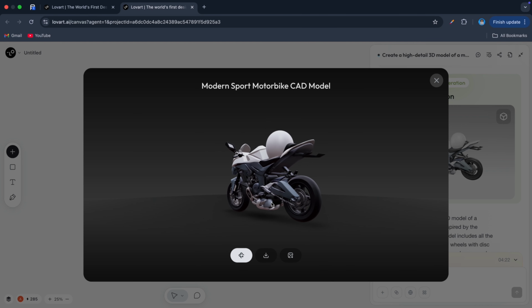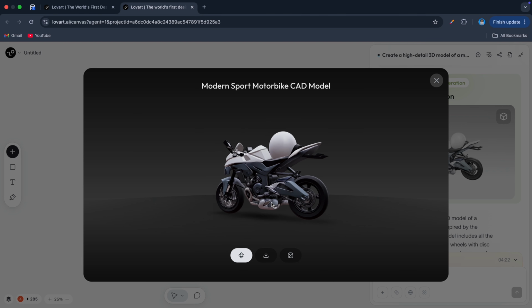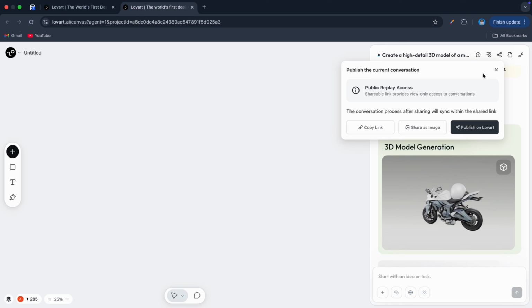Lovart isn't just for solo creators, it's built for teams. You can share canvases via link, invite collaborators, leave comments or feedback, and export group work in a few clicks. Whether you're part of a remote team, an agency, or working with clients, Lovart gives you one central hub for your creative project. No more juggling files across apps or chasing people for updates.